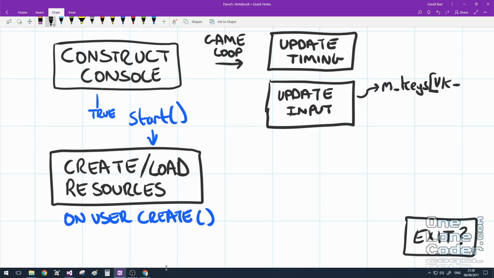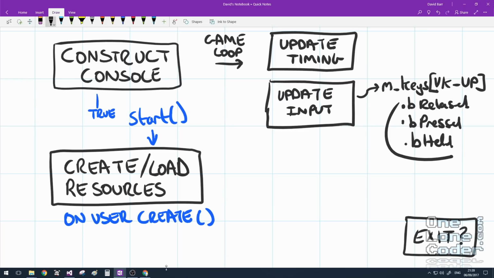So for arrow keys, for example, it's VK_UP. And we get a choice of bReleased, it's a boolean, has it been released, has it been pressed, or is it held down, i.e. was it held down or pressed on the previous frame. It's exactly the same for mouse, and this gives us the ability to emulate events.